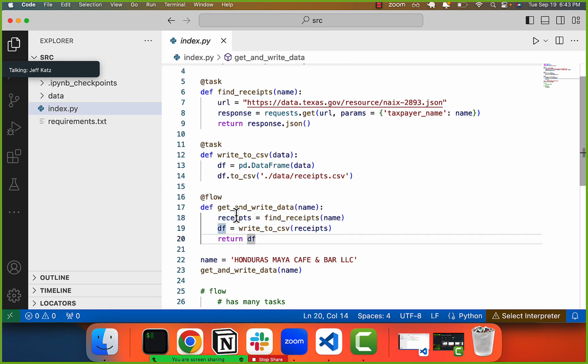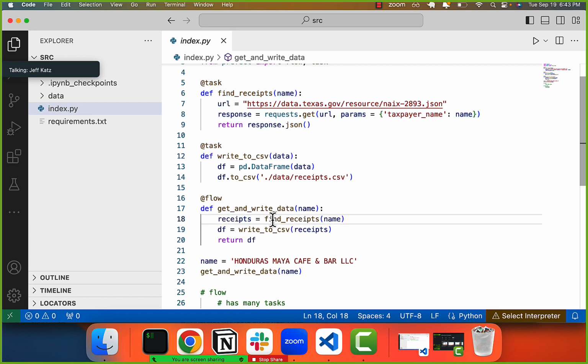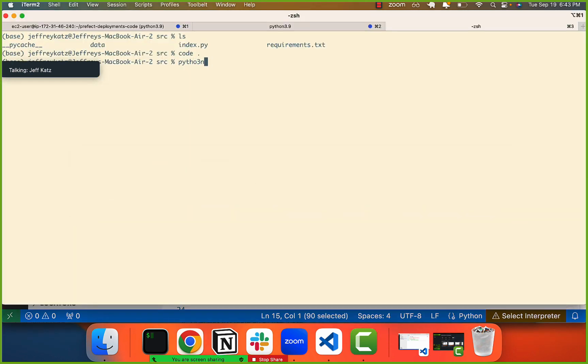All right, so each one of these is a task, and you can see we're just importing the task decorator and then decorating each of the respective functions with it. All right, and then we're just passing data. This returns the receipts. Then from these receipts, we pass these receipts through to write to CSV. All right, and that's basically it. At that point, you just run python3, actually run it, right? And that will run your flow.